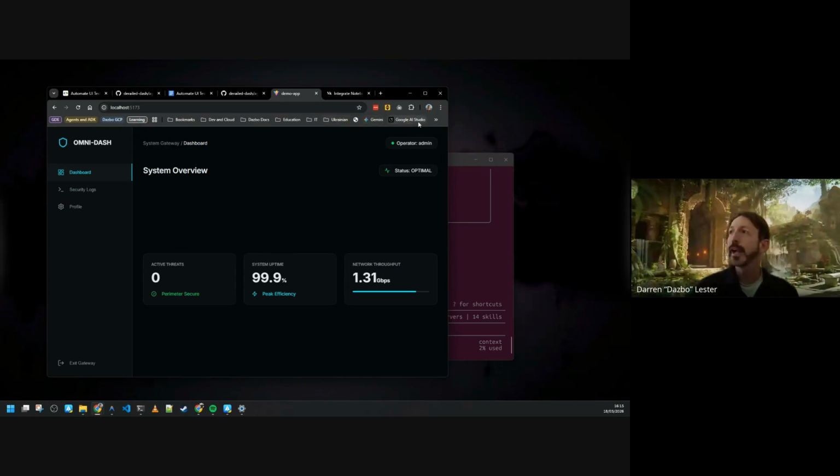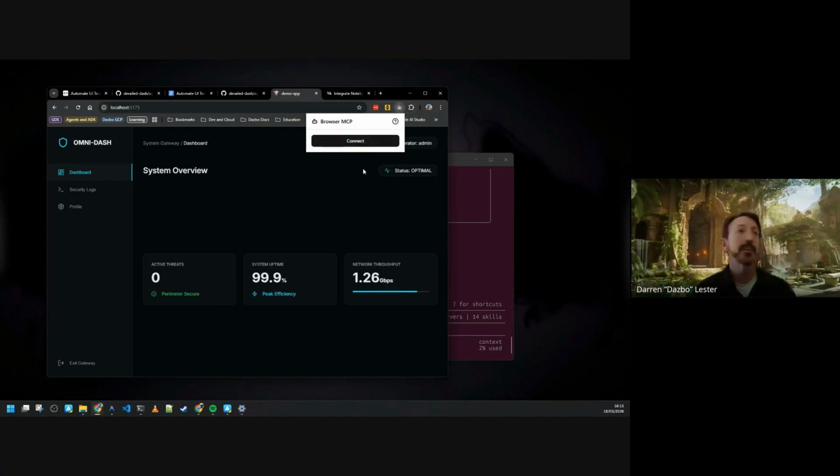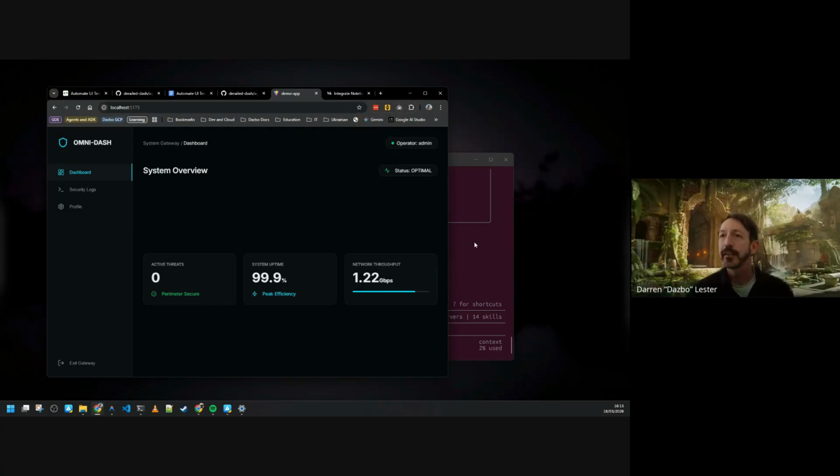Oh, by the way, before we forget, everyone at this point, let's disconnect. So go to here and disconnect the browser MCP, because we're not going to use browser MCP anymore in this lab. So that's disconnected.